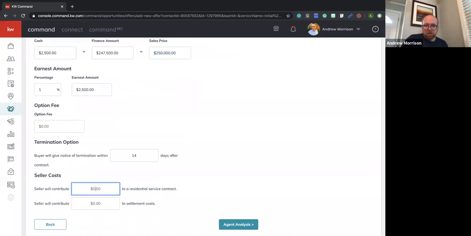Seller cost that they will contribute. So residential service contract, we're going to go for the $495 210 warranty, and the seller is going to contribute $3,000 in closing costs. Again, the more information you put there, the more there is for your client to review. It's not all required. It's totally optional on this page. But it's also going to save you from putting more information in later.